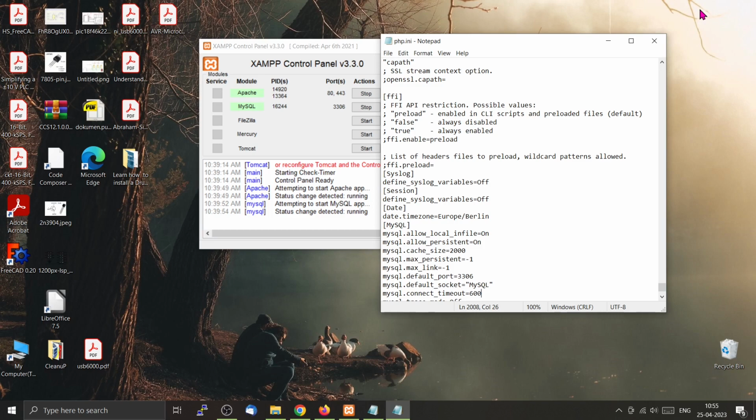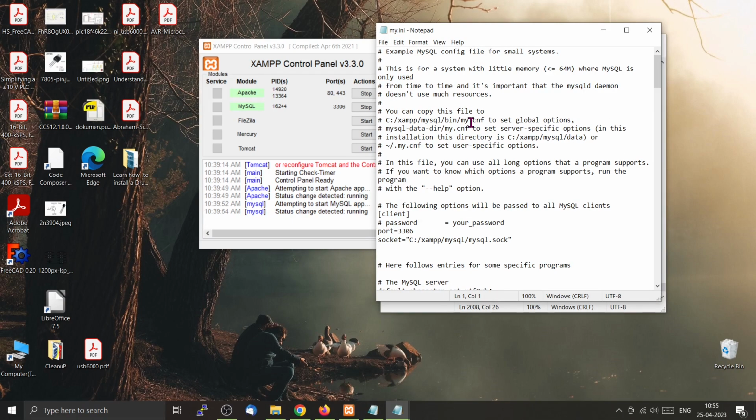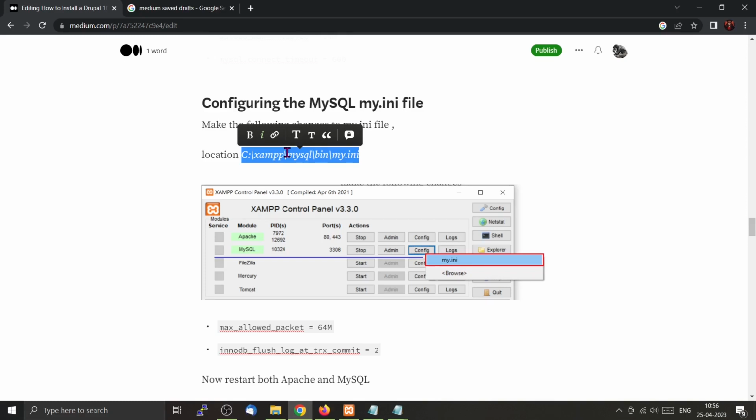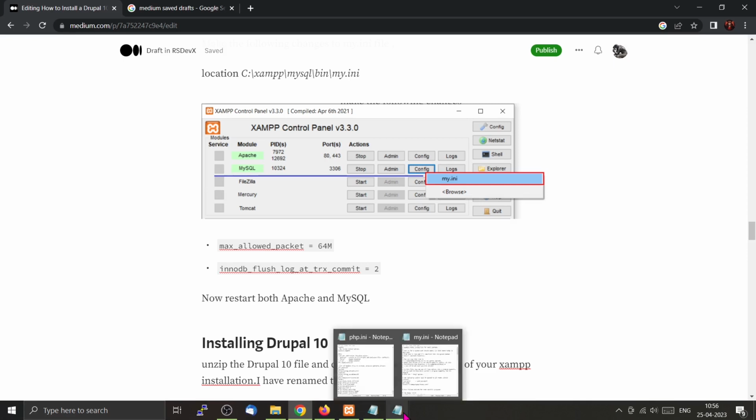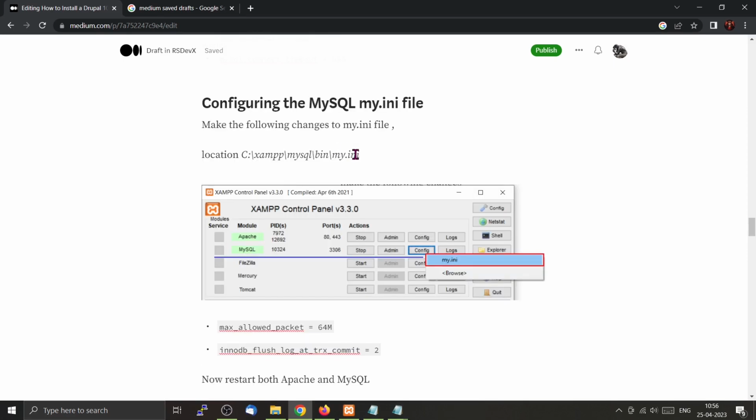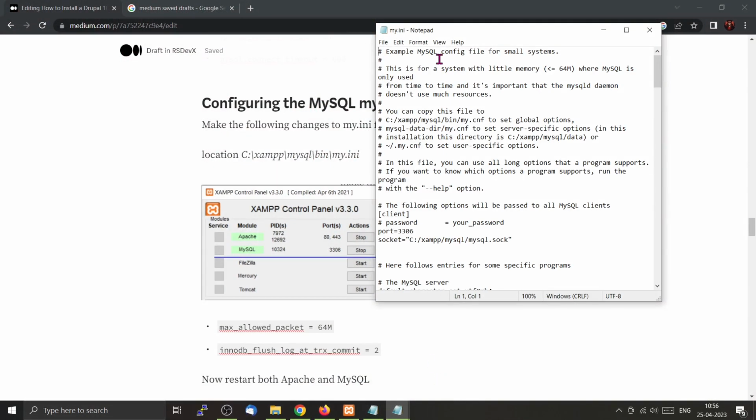So you can go here. From here, you can click the config and find the my.ini. By the way, the file is available right here. If you have installed on C:\xampp, it is in this folder, mysql/bin/my.ini. So we have to change this particular file, and I will recommend you back it up. You should back up the my.ini before you do that. You can go to the folder and copy it, give it a different name, and save it. Now use Control F.